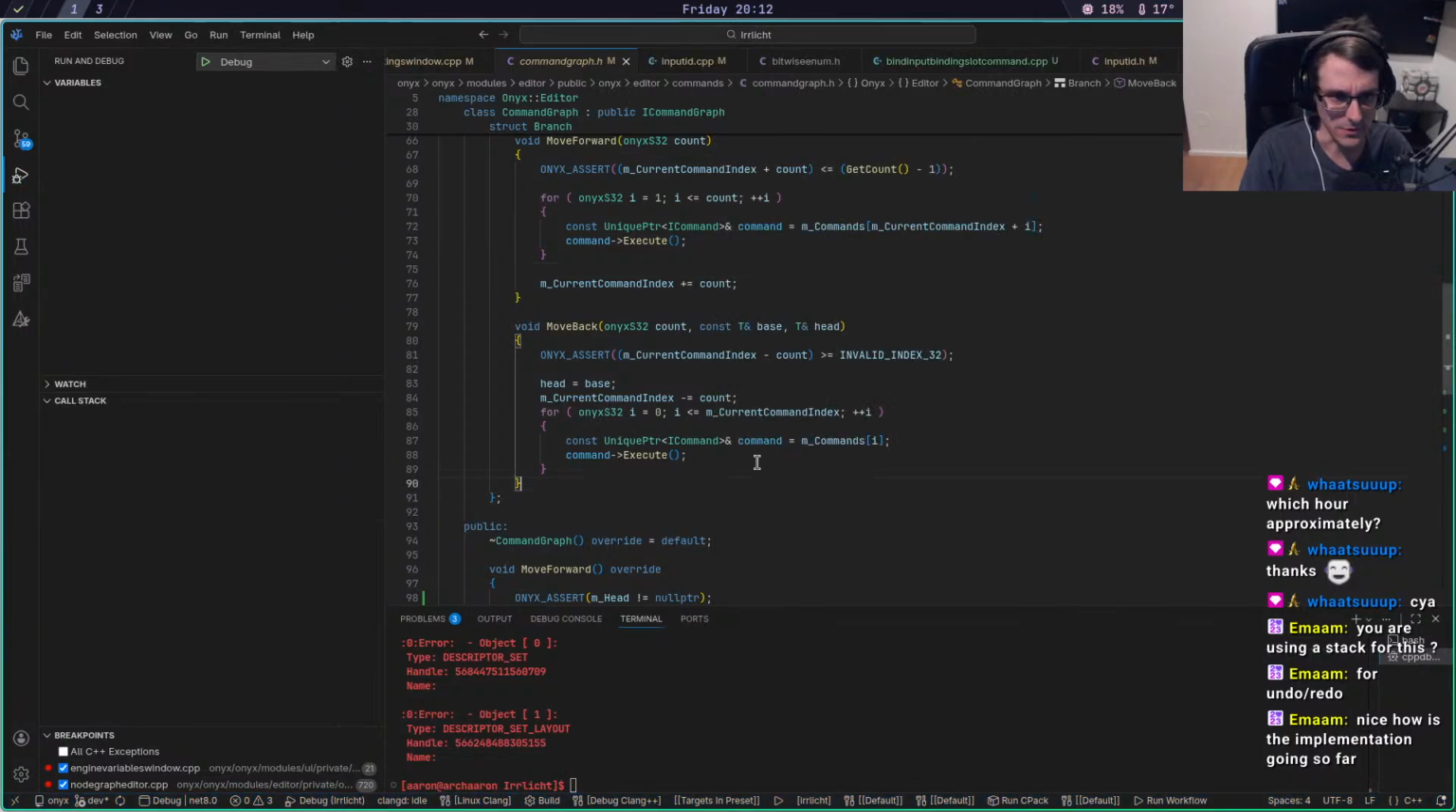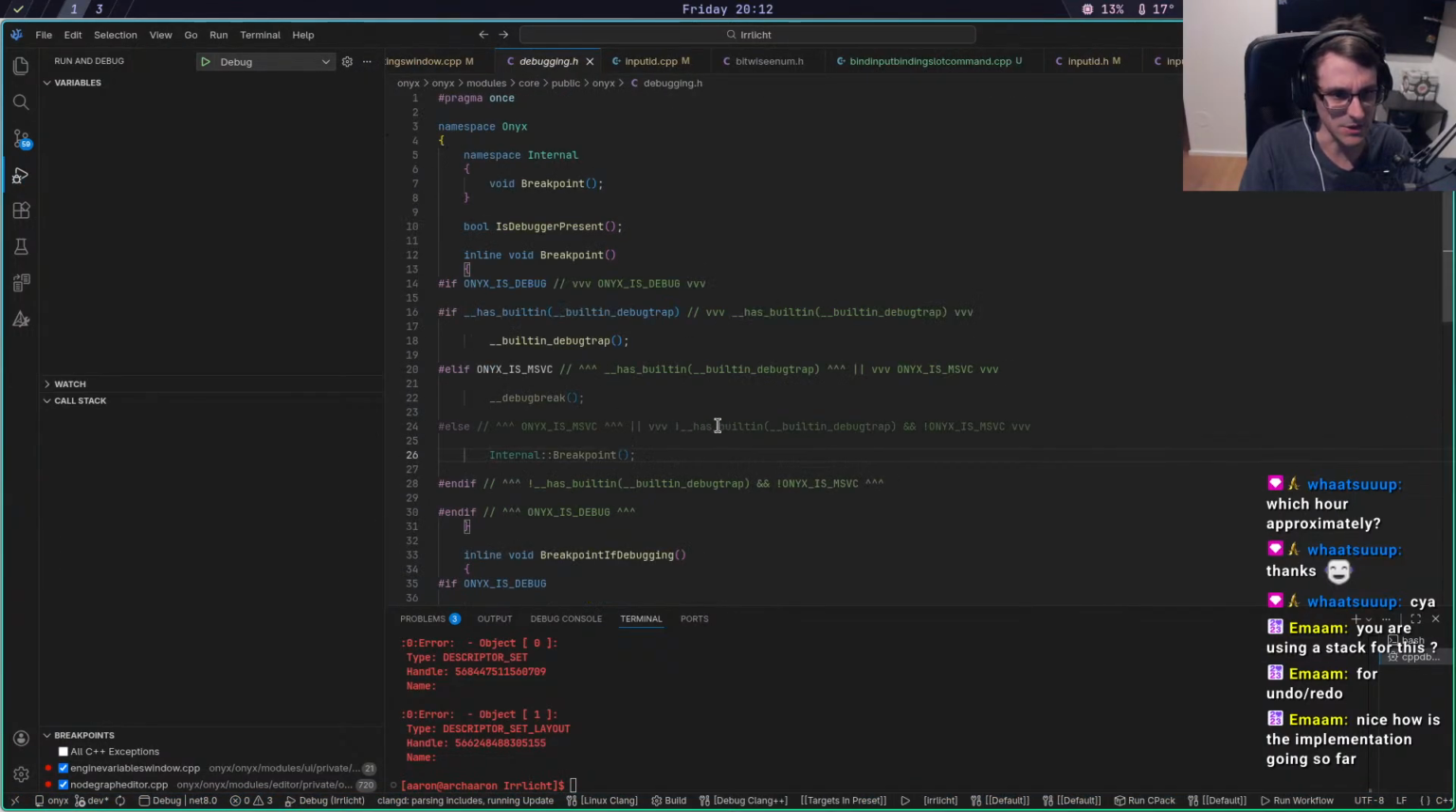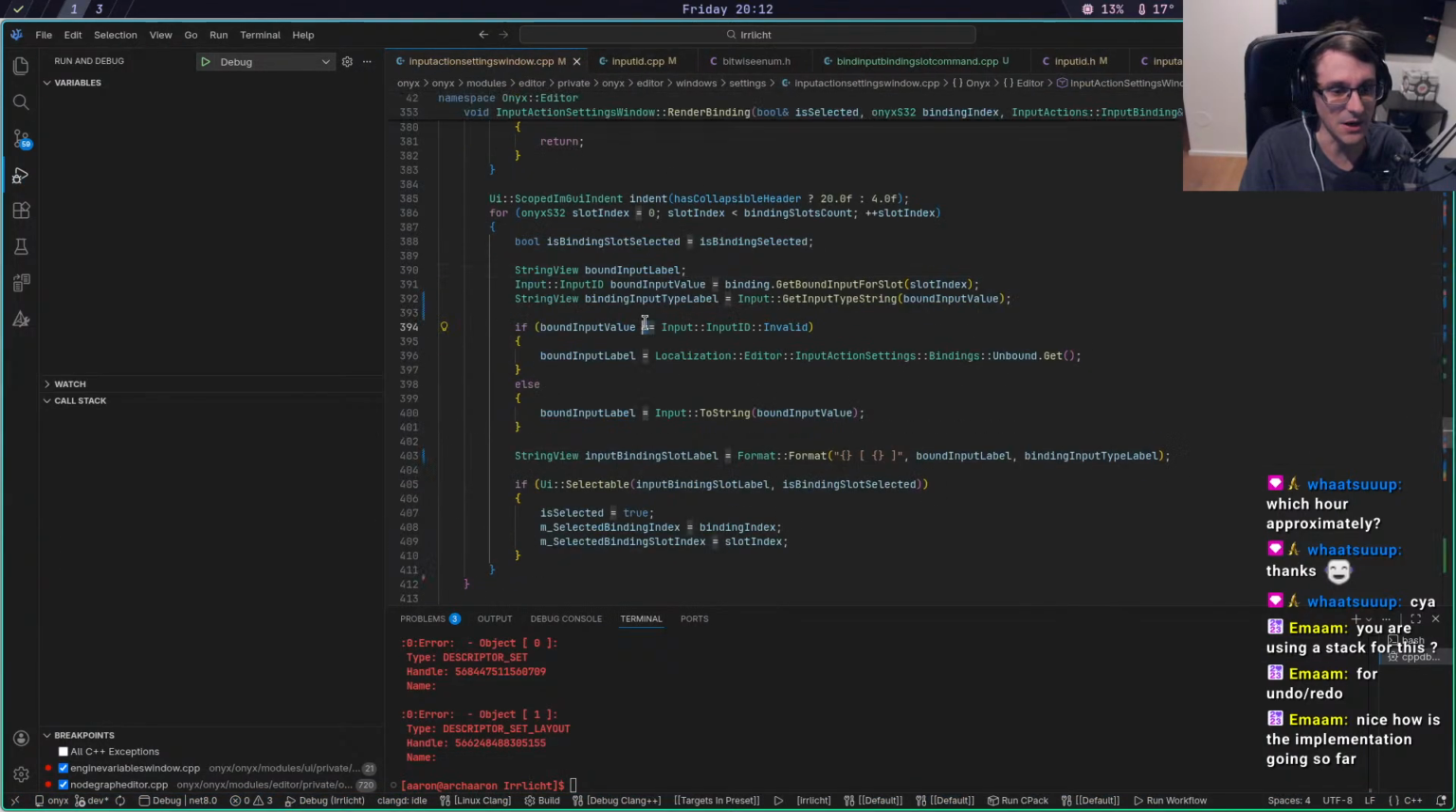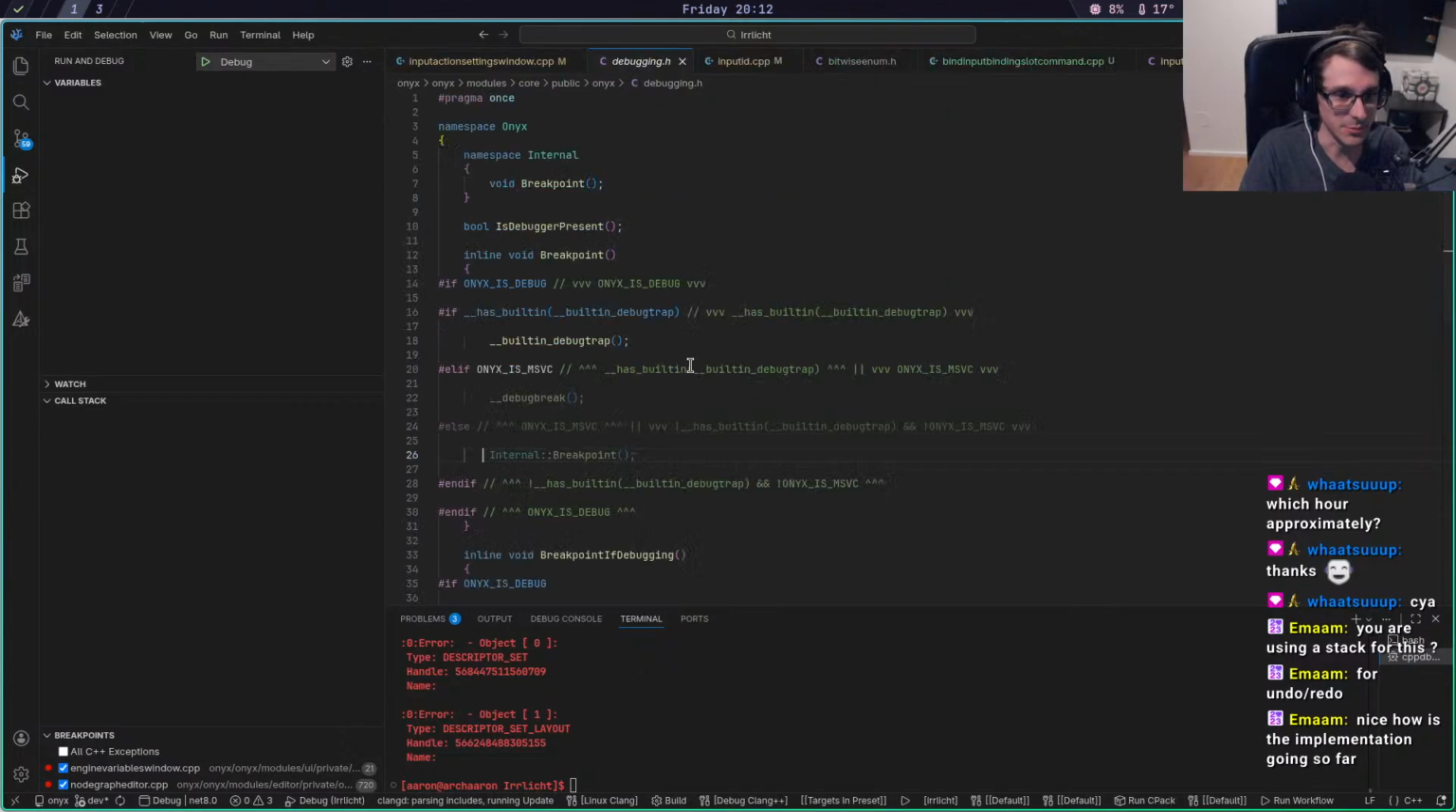Pretty straightforward, and the branching again is not really hard to implement because it's basically: are we at the latest action when we push a new command? If not, we are branching basically. That's the whole logic behind it.